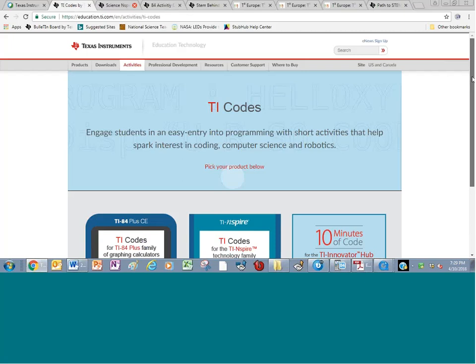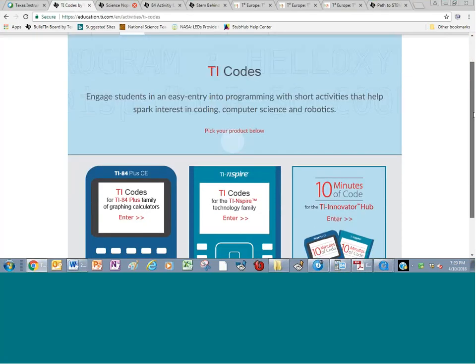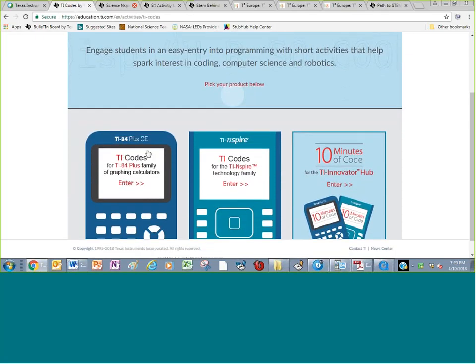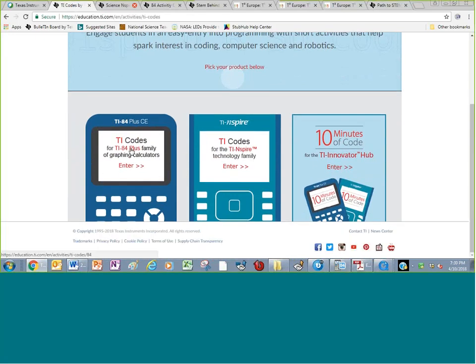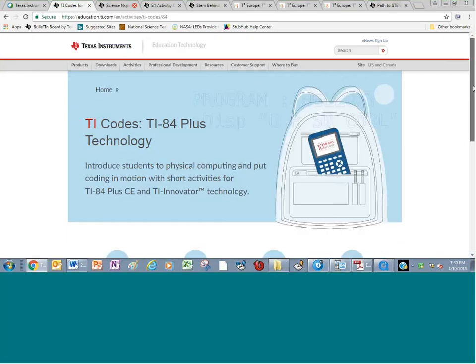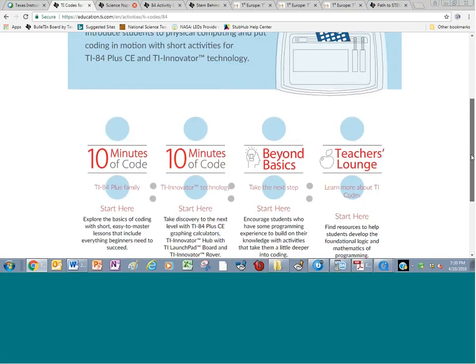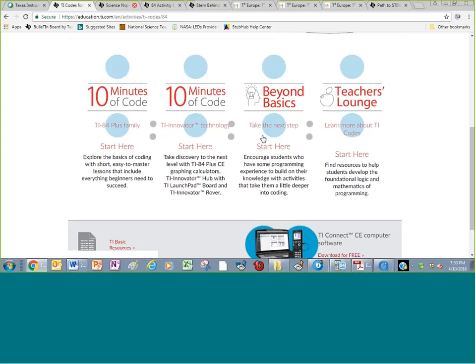Hopefully you can see my screen. I'm on the TI Education Technology website. It's called TI Codes. You can just Google TI Codes, and this link will pop up. On this site are the resources that Stacy mentioned. We support coding through the TI-84 Plus CE or TI-84 Plus family, as well as TI-Nspire. Most classrooms still use the TI-84, so I'll go into this entry point. But the reality is, it doesn't matter what platform you're using. You can do it on Nspire or on the 84.